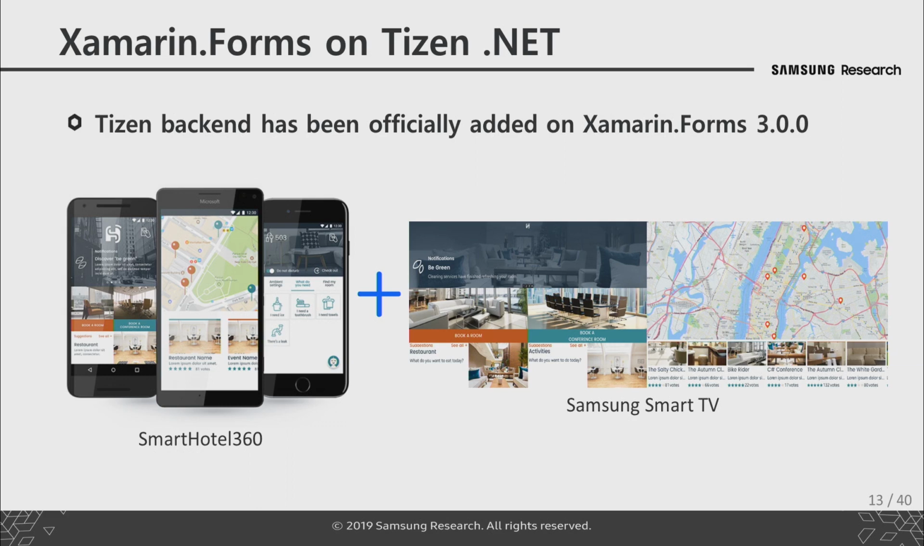And on the bottom, we have the Xamarin sample application reference. That's the reference app SmartHotel 360. That is a cross-platform application, so you can see that it runs on Android, iOS, and UWP. And interestingly, we ported that application to Samsung Smart TV. We used the desktop profile of the sample application, and you can see it looks pretty natural on the Samsung Smart TV too.